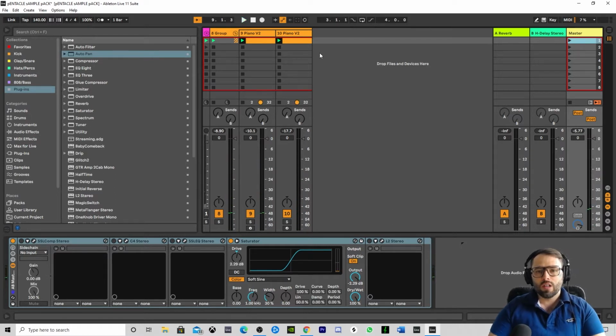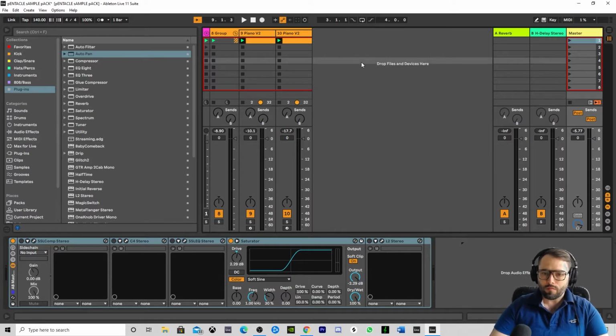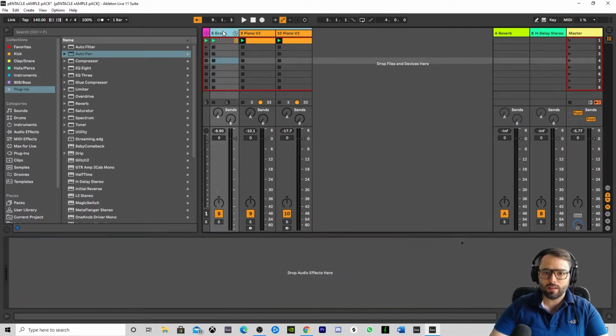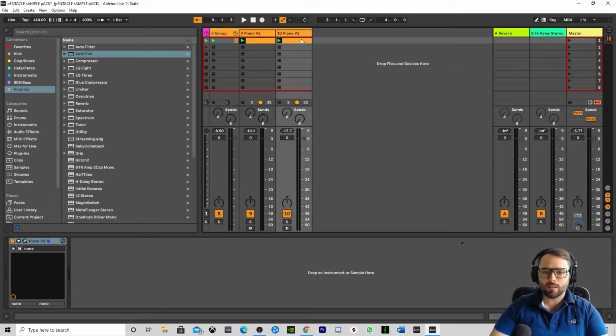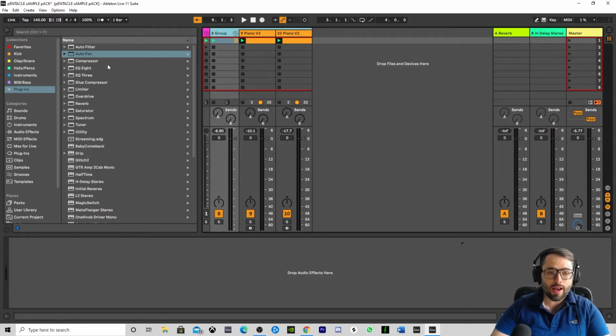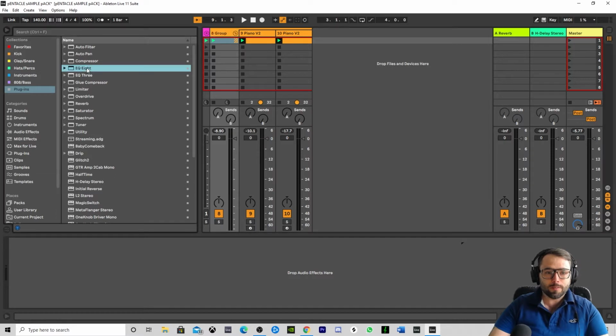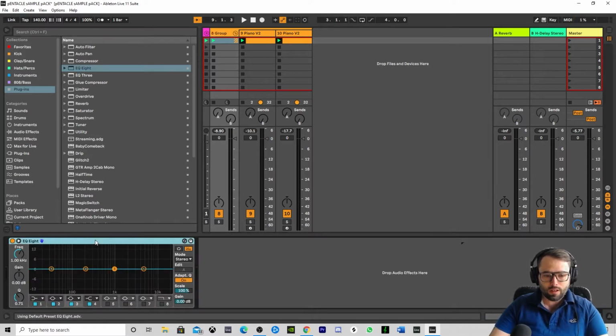Cool, there you go. Simple melodic idea, some chords with a lead line. We've got the chords and the lead line separated out here, and we've grouped them together, and we're going to add our EQ to the group. So let's grab our EQ8.